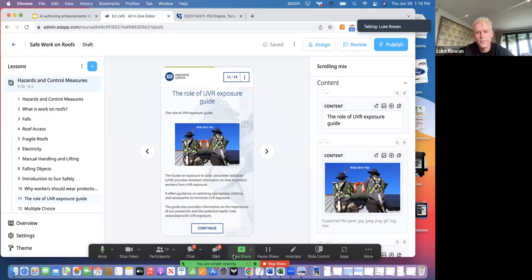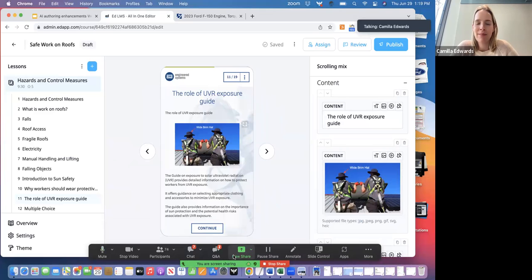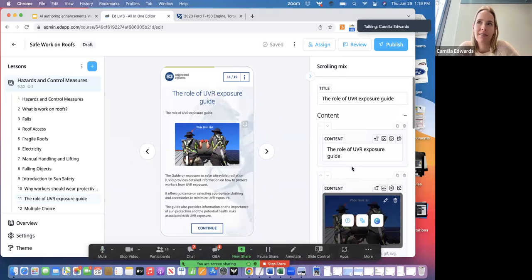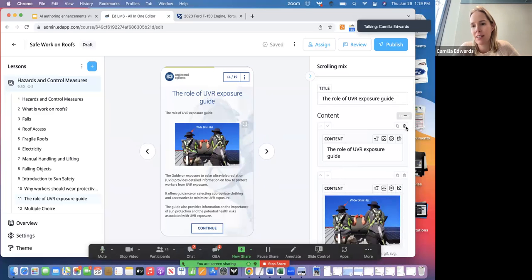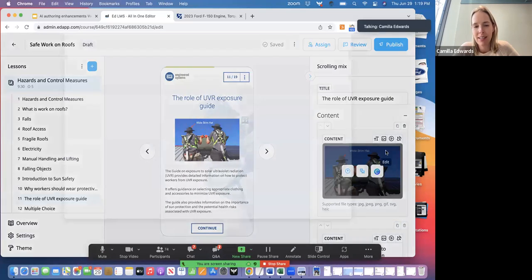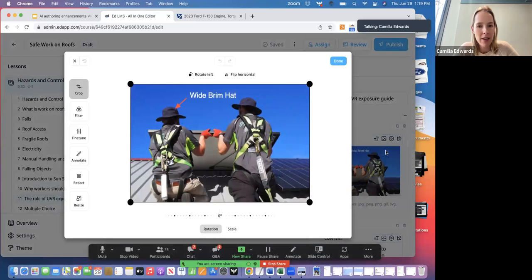Camilla, any thoughts on my beautiful image that I've designed here? Anything that I've missed in terms of the capability of image editing? Yeah, there's plenty to do. You can adjust, add filters, adjust color settings with the video editor itself.